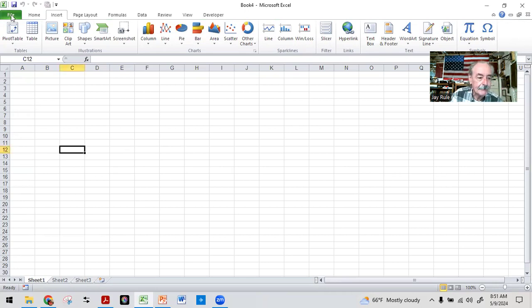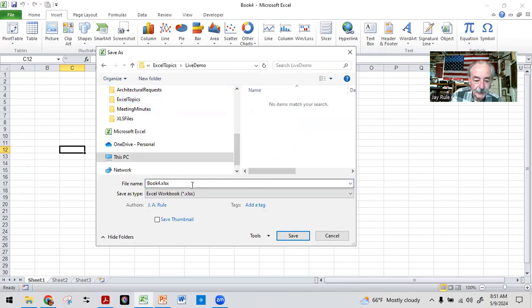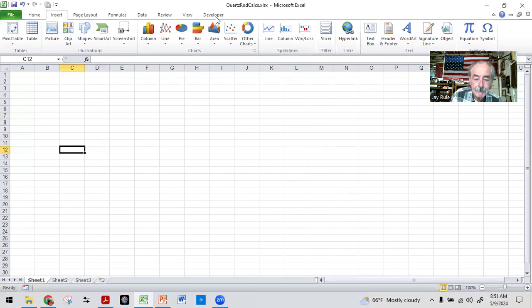So let's do File, and let's save as, okay? And I'm going to create a place on my PC called, I've got a folder called Live Demo, and what should we call this file? Let's call it Quartz Rod Calcs. Quartz, I'm not going to make a space, Rod Calcs. Okay, so that's our file name, and I'm going to hit save. Okay, so sure enough, now we've named our file. That's a good start. So we've got nothing in it, but we've named our file.